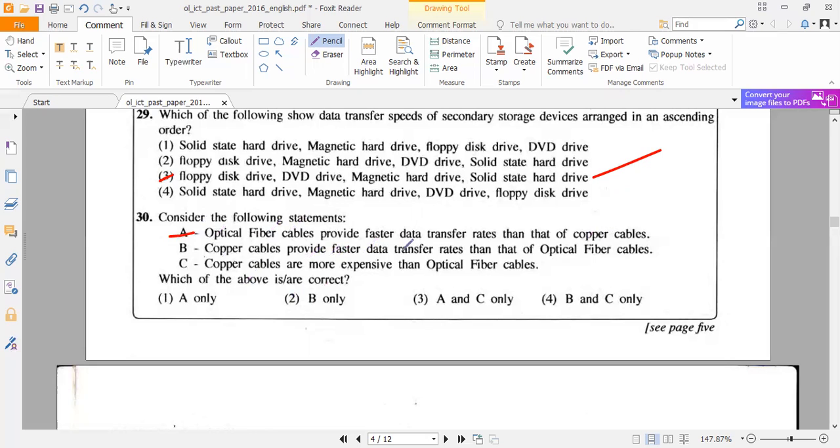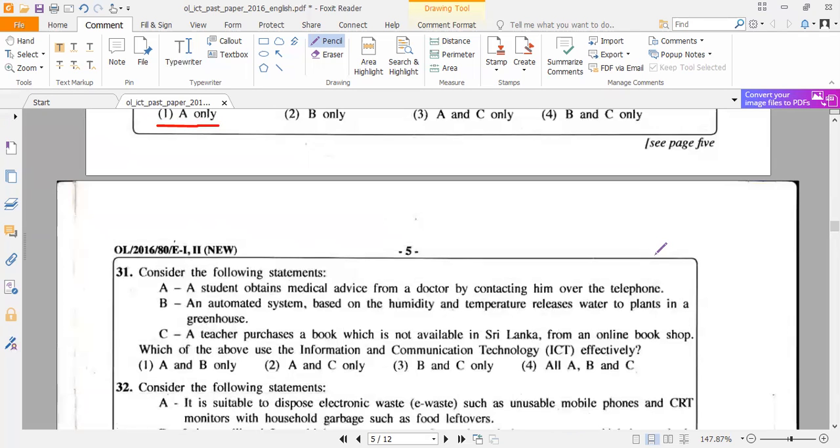Copper cables provide faster data transfer rate than, it is wrong. Copper cables are more expensive than, no, it is wrong. Fiber cables are more expensive than copper cables, and also maintaining a fiber network is more expensive than copper cables. Which of the above is correct? We can only consider statement A is correct.